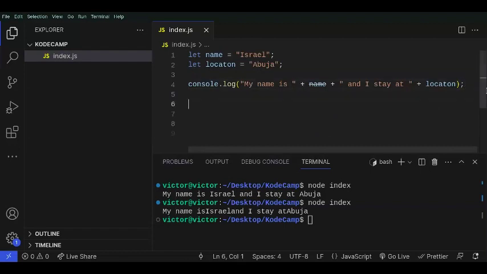Now, if I want to do the same thing but with string interpolation, it's similar to concatenation. The only thing is that in string interpolation, you're not using a plus symbol to add the strings together. Instead, you're using a different symbol. In place of where that variable is supposed to be, you use that symbol and pass the variable inside it.